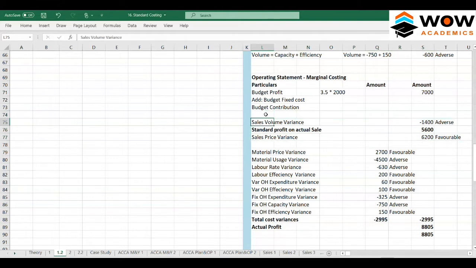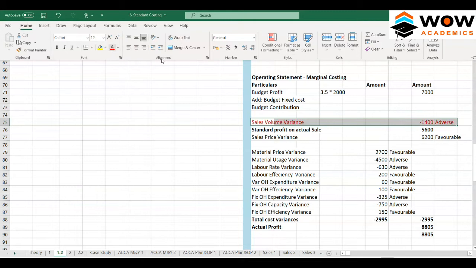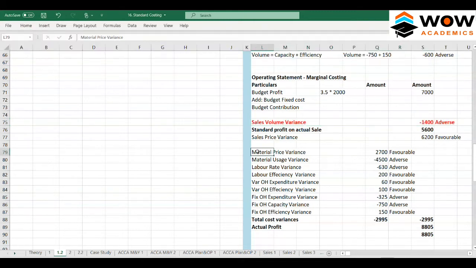Let them be there itself. These variances will not change. There will be one change alone. This sales volume variance will be changing. There is a different formula for this alone, so we'll mark it in a different color. This will be the new thing that will change, and all other variances will be the same.